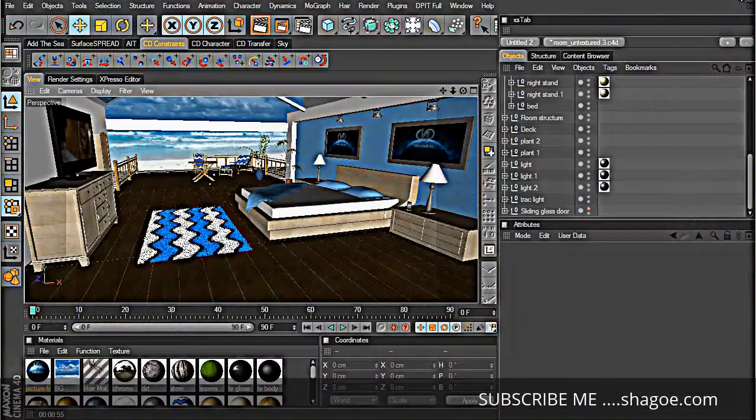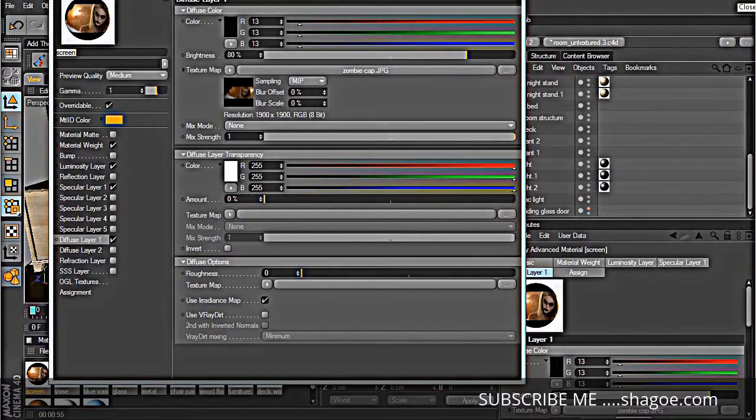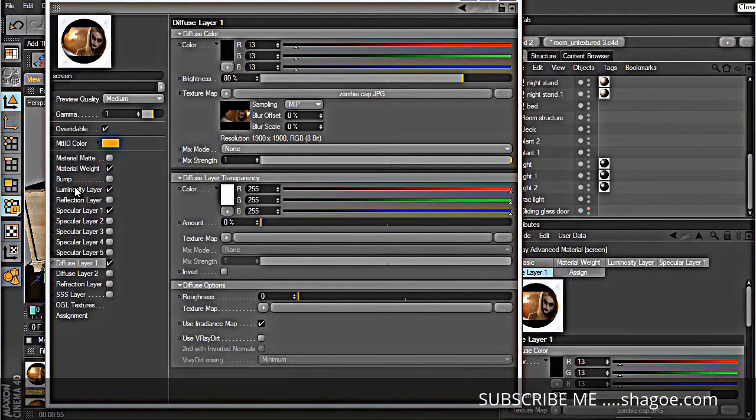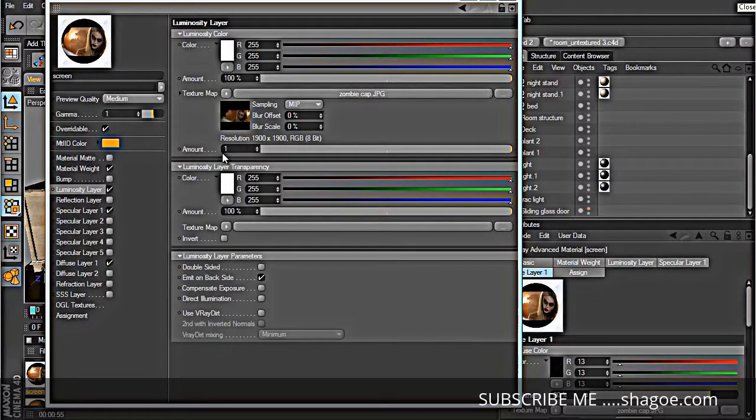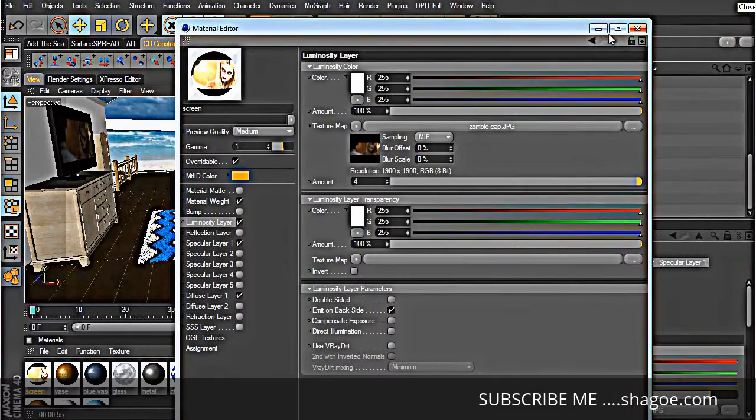So I'm just going to close this out. And for the TV screen, what we can do here is go over and click on that one. And in the luminosity layer, for the amount here, what we need to do is take this up. So maybe we'll take it up to a value of maybe 4. And by doing that, you can see that now we have really brightened up that image.